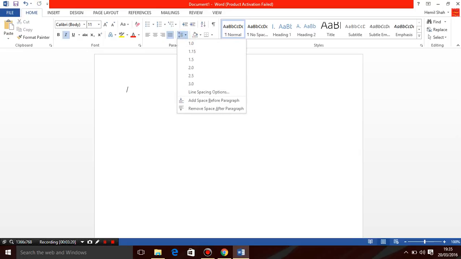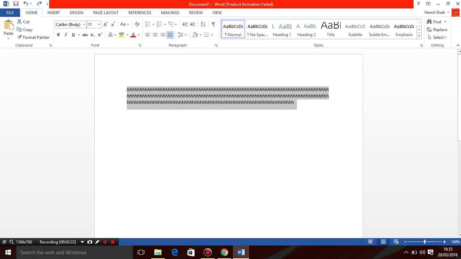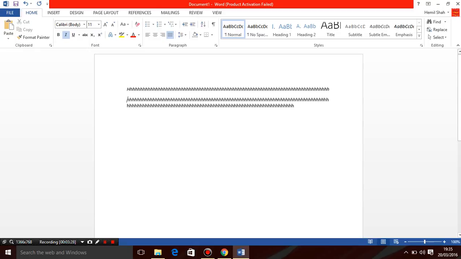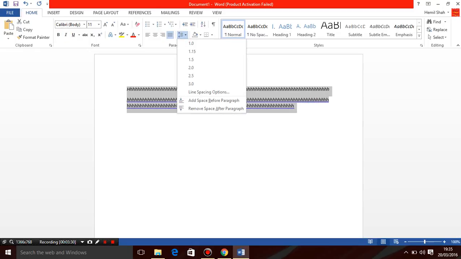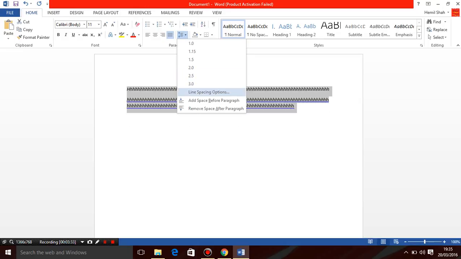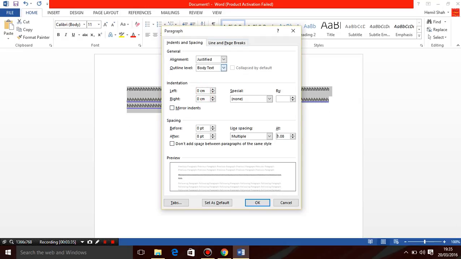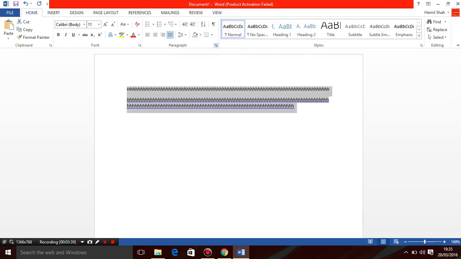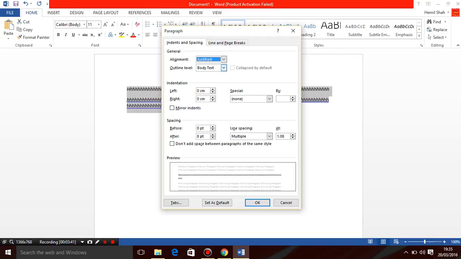This is to change the paragraph spacing options. So select this, and if you want to change the distance between the paragraphs, you just select it, click on this, and it's going to change the spacing. And you can do line spacing options, which allows you to change a lot of things, and this tab can be accessed from here by selecting this.